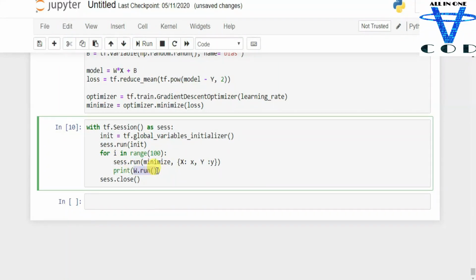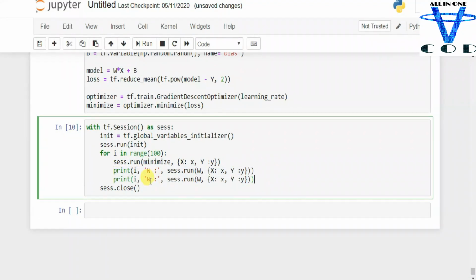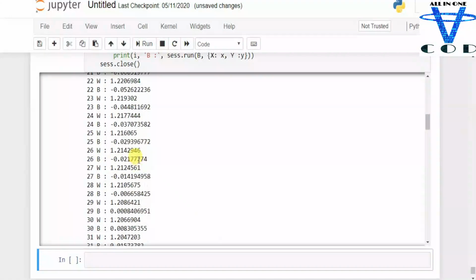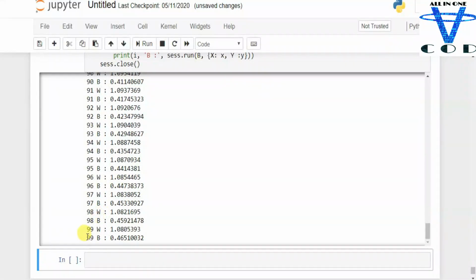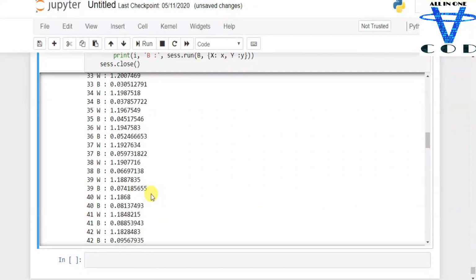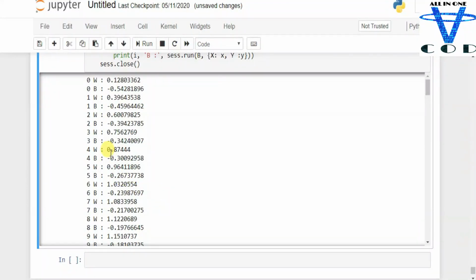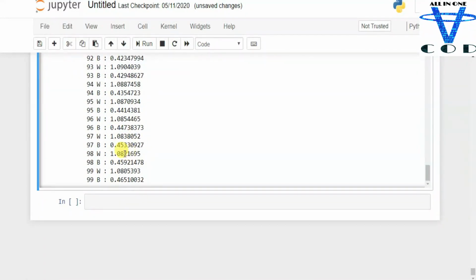I'm going to call the W with .run, and we have to pass the feed dict, which is x and y placeholder, and then I'm going to copy this and paste it here and change the variable name to B. Okay, now let's run. You can see we got a lot of values here, 100 times, 99 times. Every time the W and B is trained, we get a different value, 0.12, 0.39 and so on. But at the end, the last value is 1.0 for W and 0.4 for B.